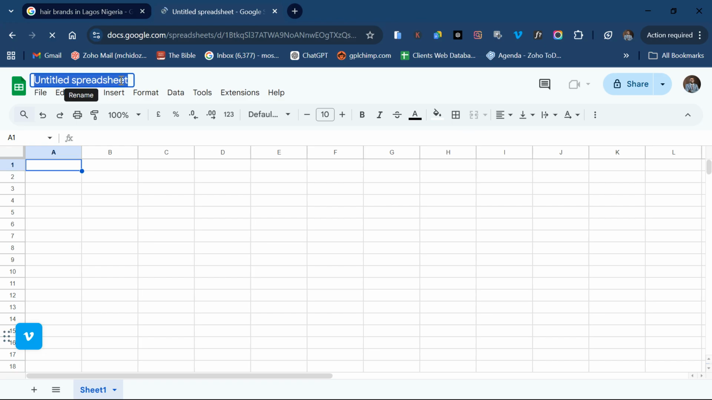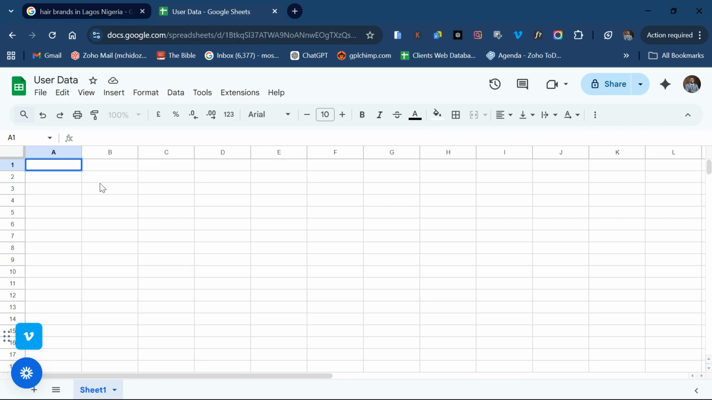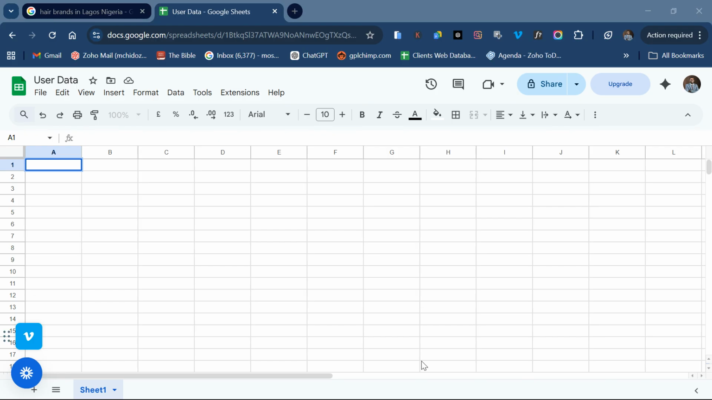As usual, I can name it. I can put it like, maybe, user data. Do you understand? User data. So now I'll type in my user data. Let's say, for example, I want it to be name. Now, you know how a table used to be, like if you want to draw a table that has name, address, phone number, email address. That's what we want to do here, so that you understand it. Are you getting it?